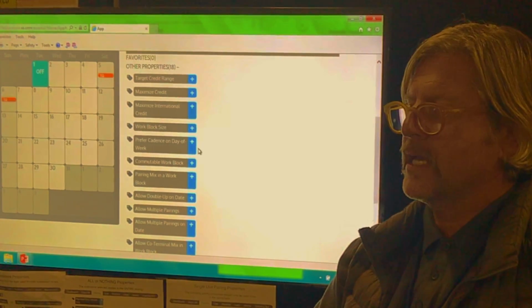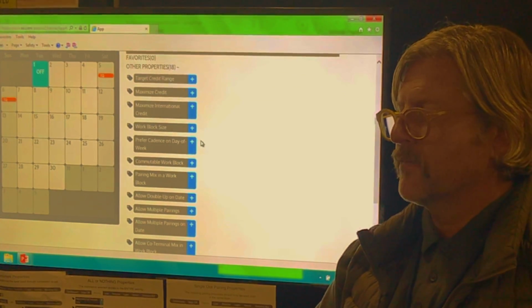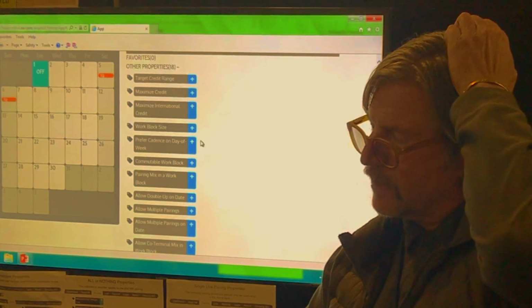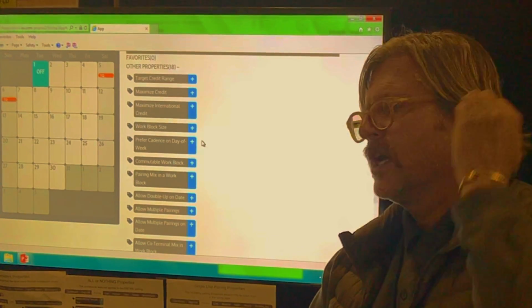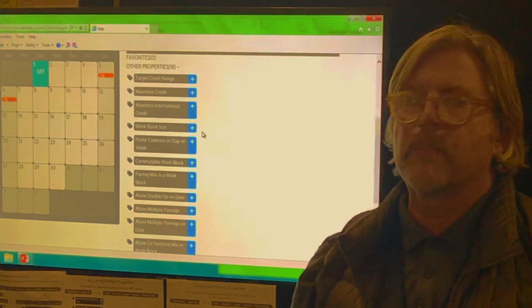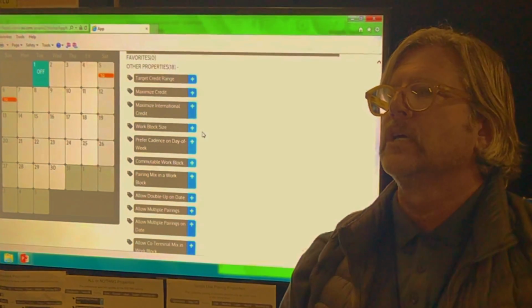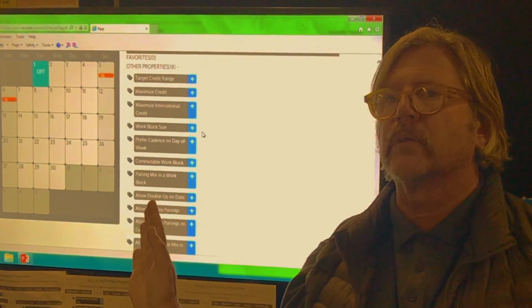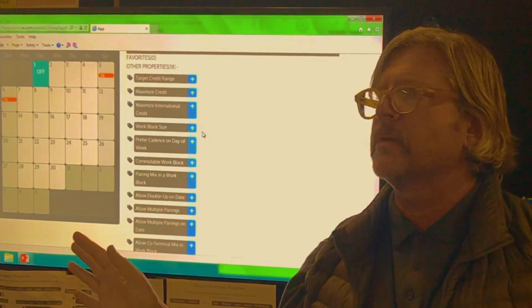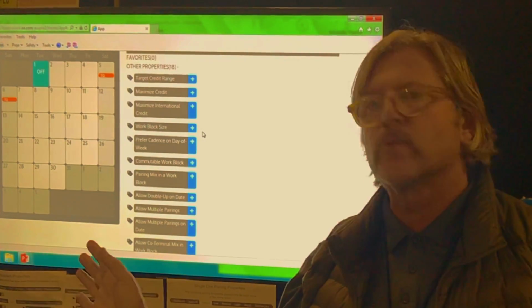Prefer cadence on day of week. That's pretty self-explanatory. Let's say you want all trips going out on a Monday. You put that in the layer. If it can't satisfy you, let's say I put GRU and I say Monday. If it can't satisfy it, it just moves on. It doesn't hold out, doesn't try to make it happen somewhere else. It just moves on to the next layer.